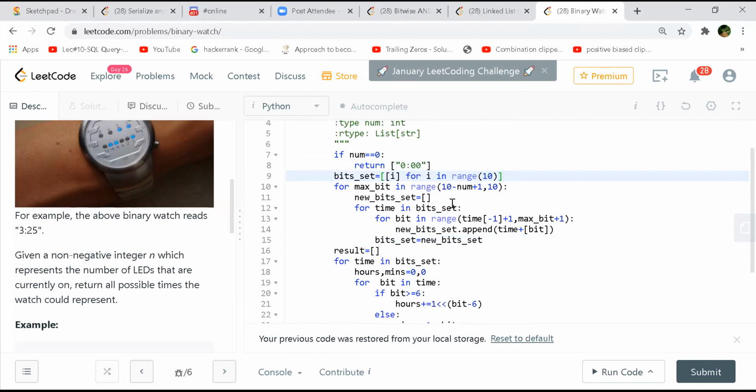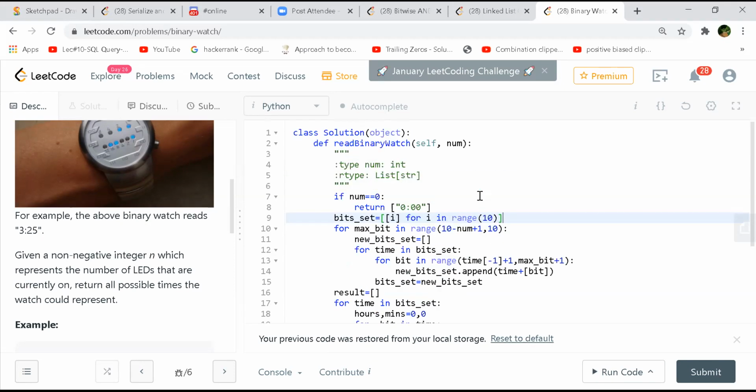And now what I'm doing is 10 minus num plus 1 to 10. So num is, let's say, for this current time, they gave you the current time, right? An integer n will be given currently. So we are subtracting that from the num and going to 10. But why? Whatever timing it will be, it will be from that number, 10 minus number, to the last 10 only, right?